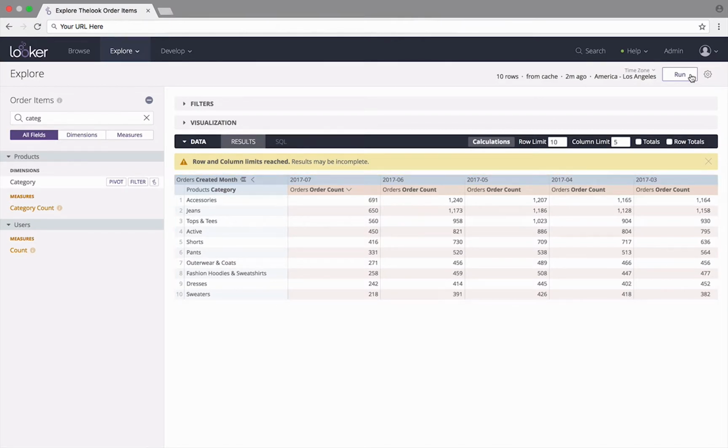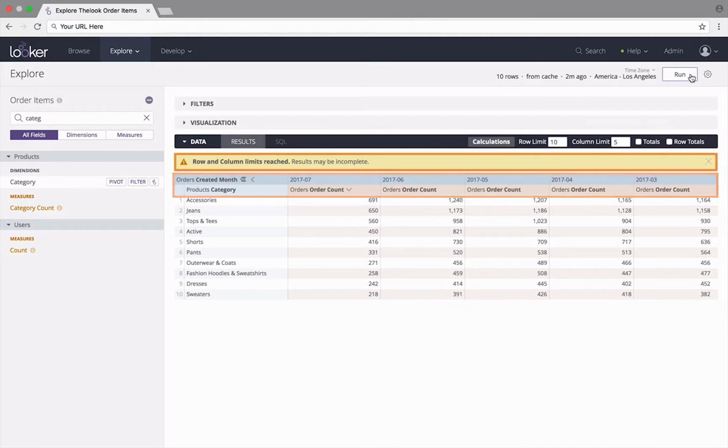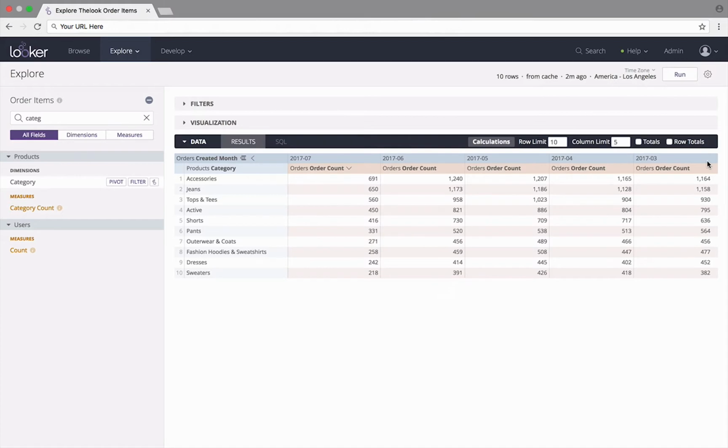Looker will also warn me if I have set a row or column limit that causes some of the data to not be shown. This warning is useful if the limit is hiding some of the data and you accidentally have the limit set too low. But in this case, I'll just close the warning because the limits are doing exactly what I wanted, limiting my results to just the data I care about.